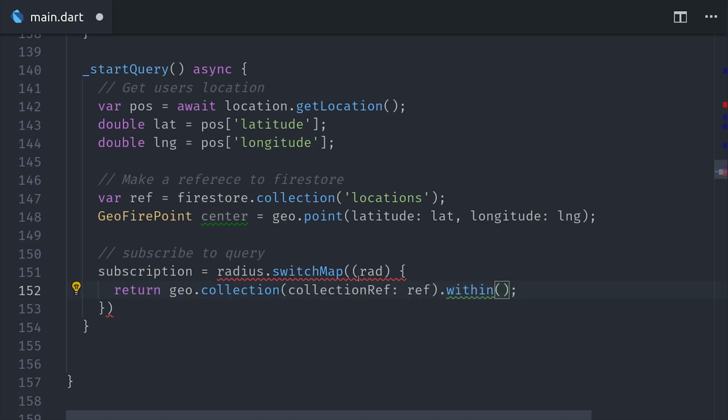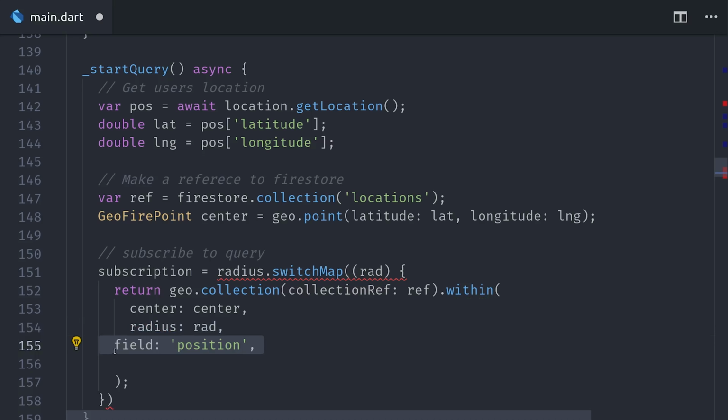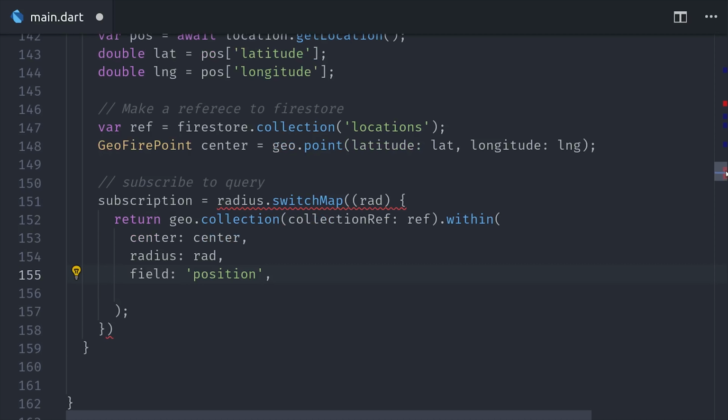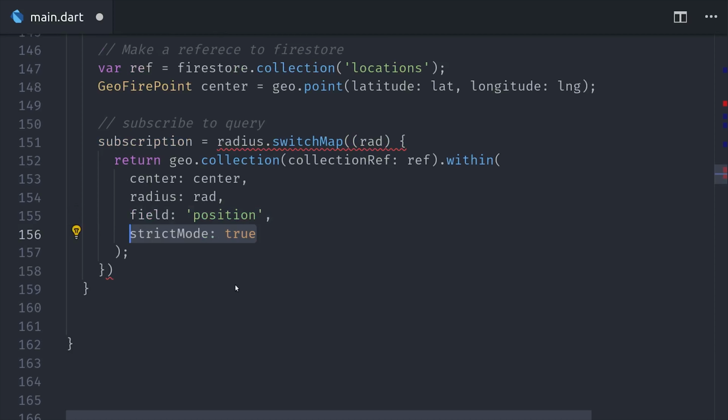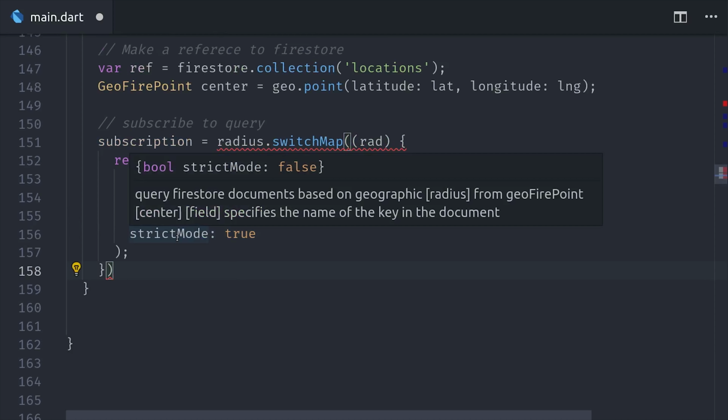This is where I really like to use RxDart because we can call switch map on the radius and then switch to an observable of the documents in the database. And to make that query, we just call the GeoFire collection within, and then we pass in the center point, the radius that we want to search, and then the property of the document that contains the geolocation data.